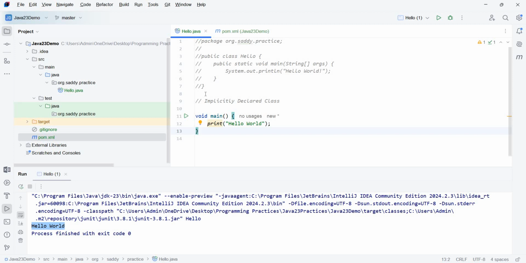In the upcoming days, we are going to see more and more features, and you will see an easier way to write programs. Let me know in the comment section how you feel about this release of Java and what you are thinking.